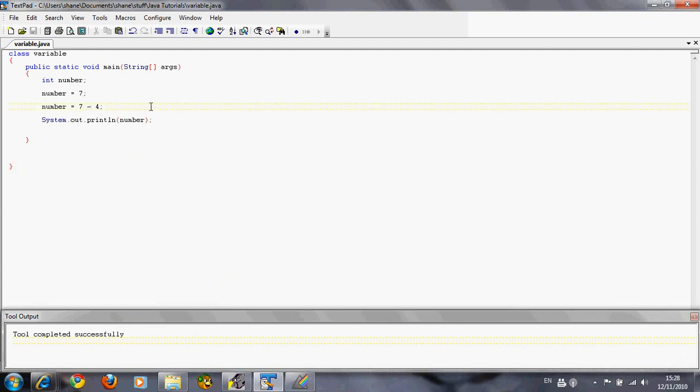And say you wanted to add 4 to 7, you just say plus. If you wanted to divide 7 by 4, you just say forward slash. If you wanted to multiply 7 by 4, it's just the asterisk. And if you divided 4 into 7, you would get a remainder. So if you wanted to know that remainder, you just type the modulus.